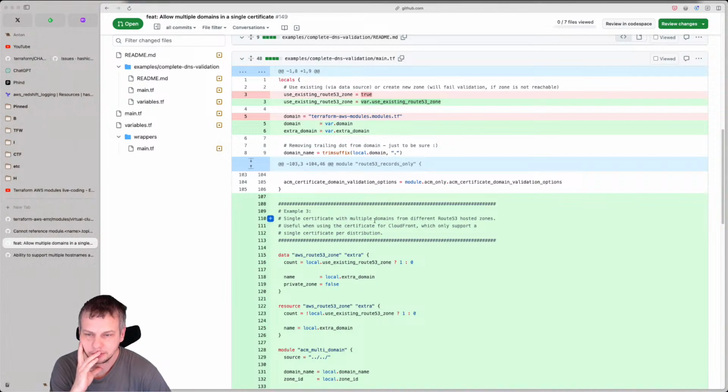Single certificate with multiple domains from different routed to 3 hosted zones. Useful when creating certificate for CloudFront, which only supports a single certificate per distribution.